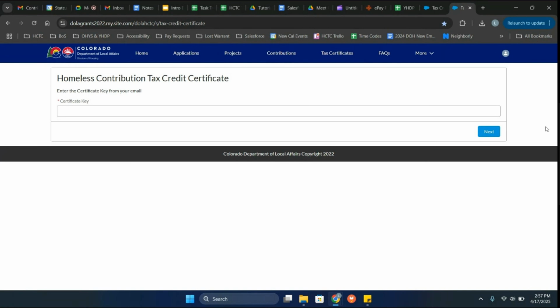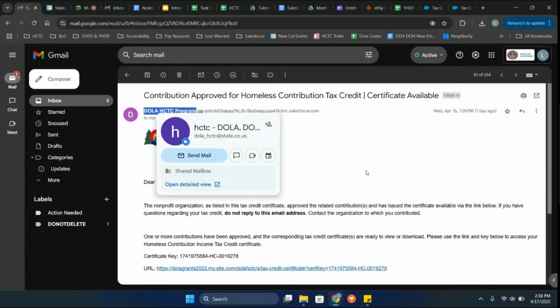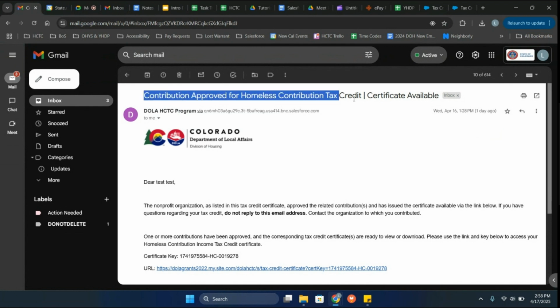Good afternoon, all. Today we are going to talk about the donor certificate access page, which is this page that I'm currently displaying. But first, we will start within our inbox. If you toggle your inbox, you will see this pop up. It's going to come from the DOLA HCTC program, and the subject title is going to say contribution approved for HCTC certificate available.